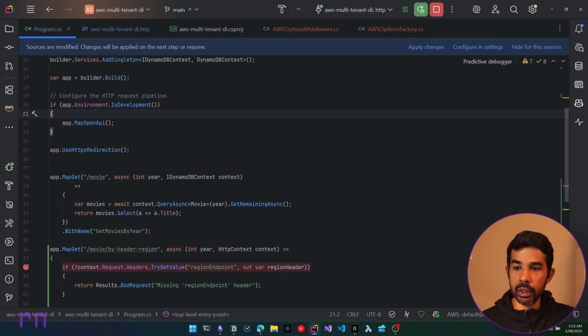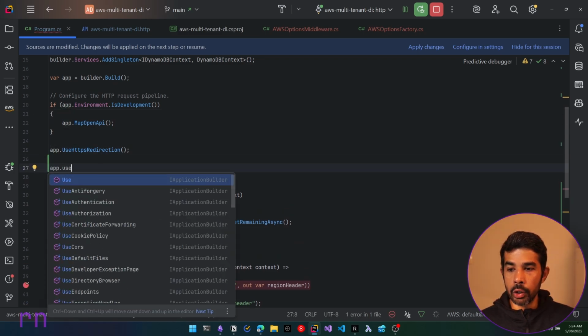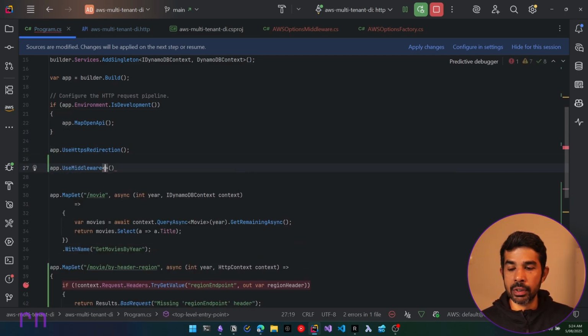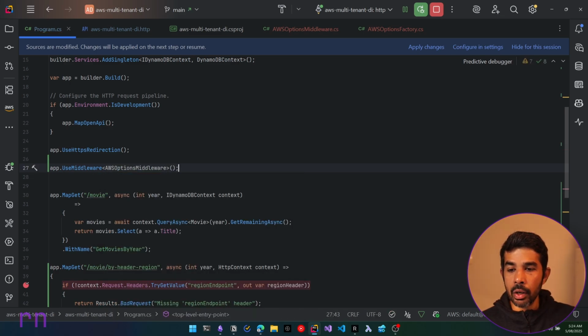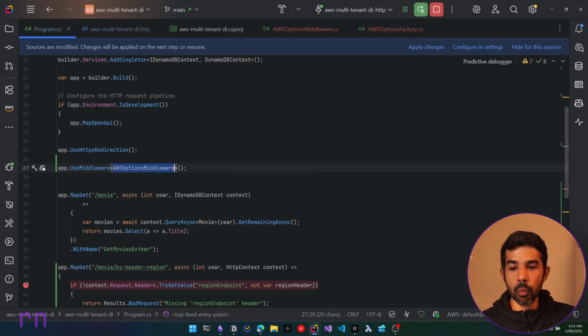Now for that, we need to specify the app.UseMiddleware class and let's specify the middleware. So in this case, the name of this is AWS Options Middleware. So let's specify that, which is going to register this middleware into our application pipeline. So this middleware is going to run before the dependency injection resolves a new instance for this MapGet.